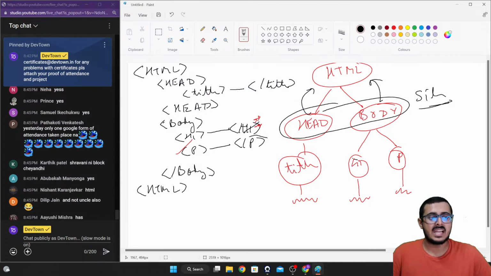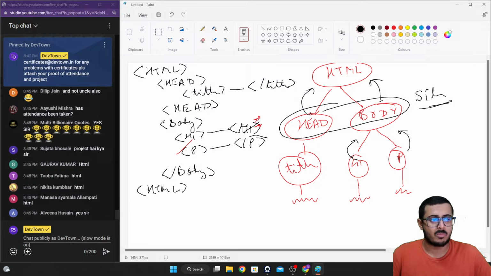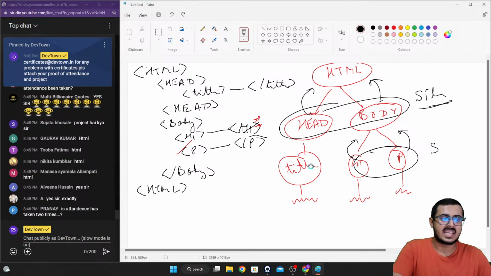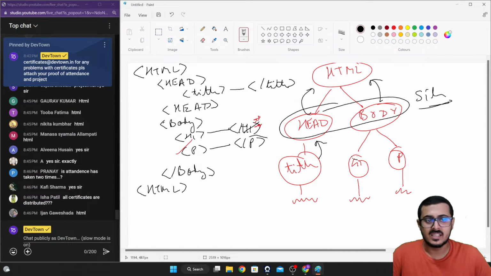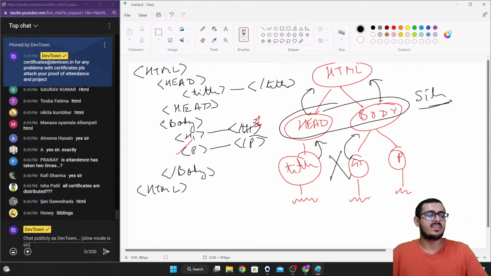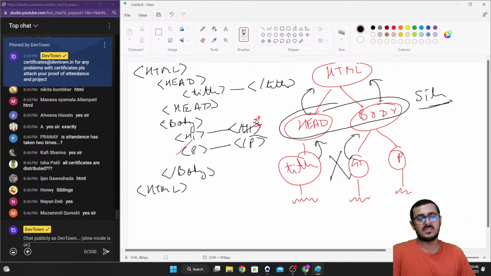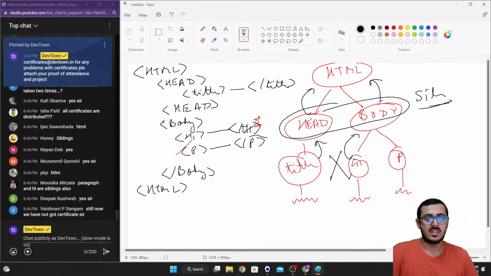Similar to that, the parent of h1 is body. The parent of p is body. So now h1 and p are also siblings to each other. But if you take up title and h1 tag, the immediate parent of title is head, and the immediate parent of h1 is the body tag. So title and h1 do not have an immediate common parent, hence they are not siblings. And the concept of cousins does not exist in web development, guys.